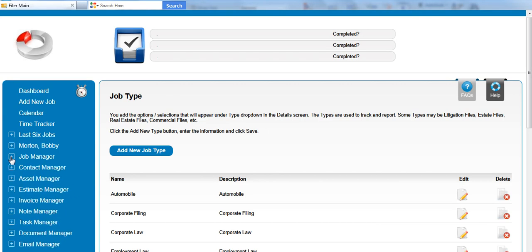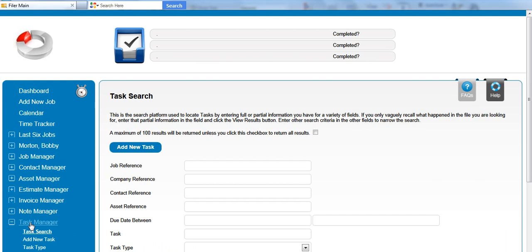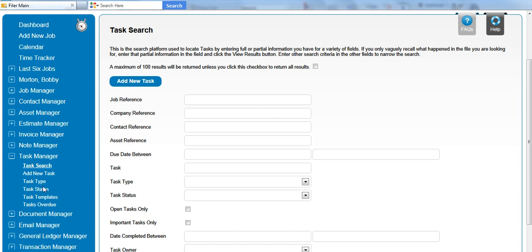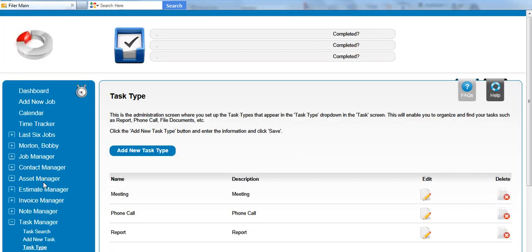If we're going to look at the task manager now, and we note we're scrolling on the left hand side, again I'm going to pull down a little bit to the left. We'll see we can add task types. So let's click on the task type screen. We'll see it's very similar to the previous screen. It's showing the current task types that we've got.